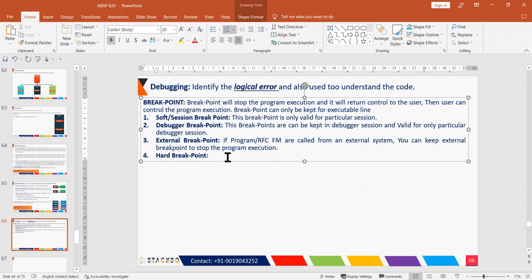Rajni, when you talk about an interface, you will be calling an RFC to get the data, right? Correct. So if you want to debug those RFCs, that's when you also use the external breakpoint. Yes, we need to use the external breakpoint.